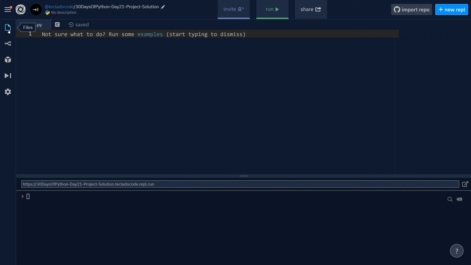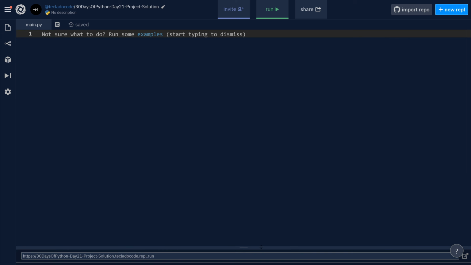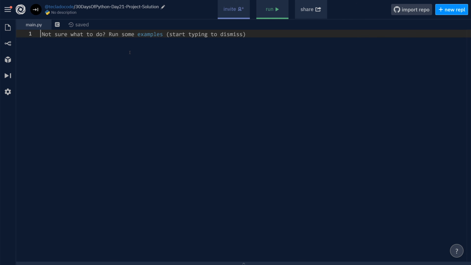Then I usually like to start with the user menu. You guys already know this, that I like that because it allows me to start thinking about how the user is going to interact with the application.